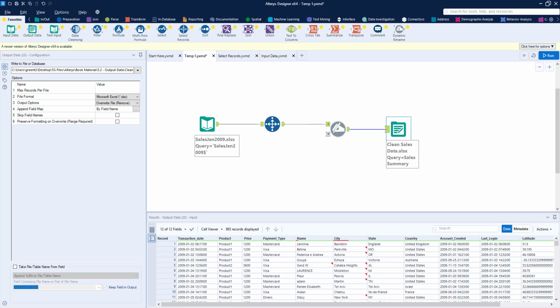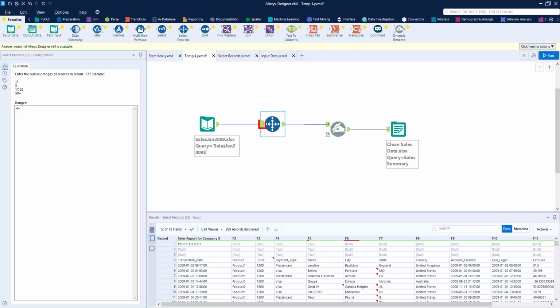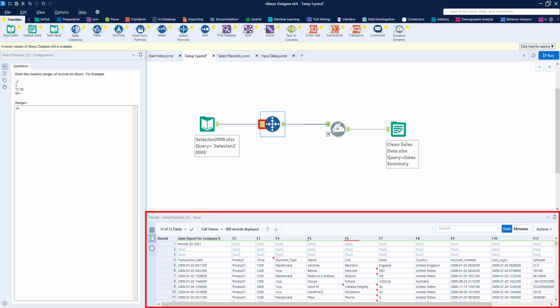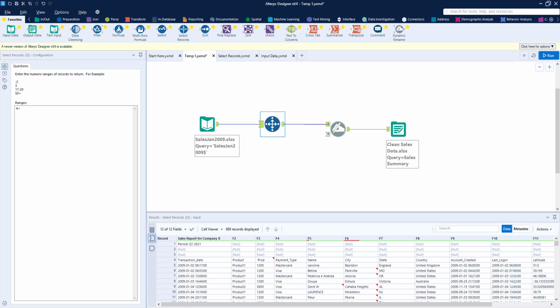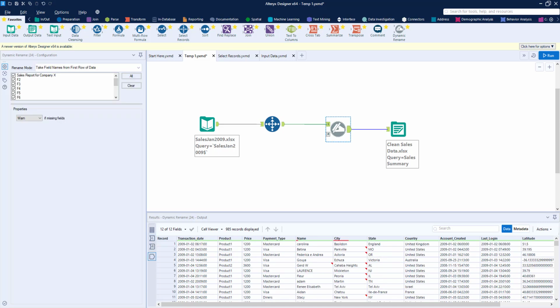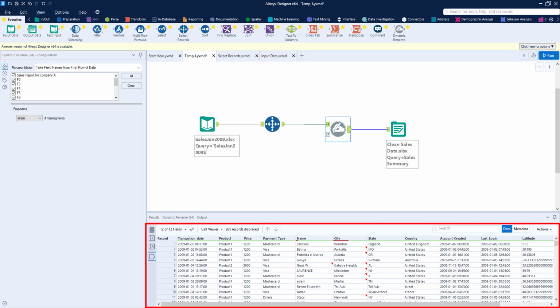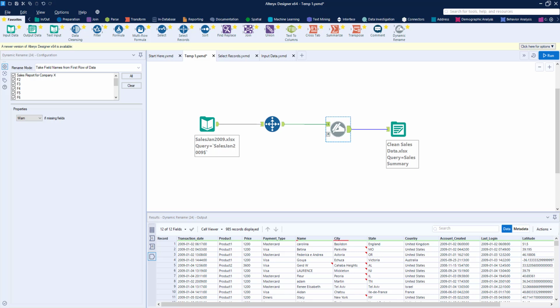Here's the key. After you run a workflow, if you click on a tool's input anchor, in the results window you can see how the data looks as it came into the tool, before it was modified or otherwise impacted by that tool based on its configuration. And if you click on a tool's output anchor, then you can see what the tool did to the data, which is the form it will take as it makes its way to the next tool in the workflow.